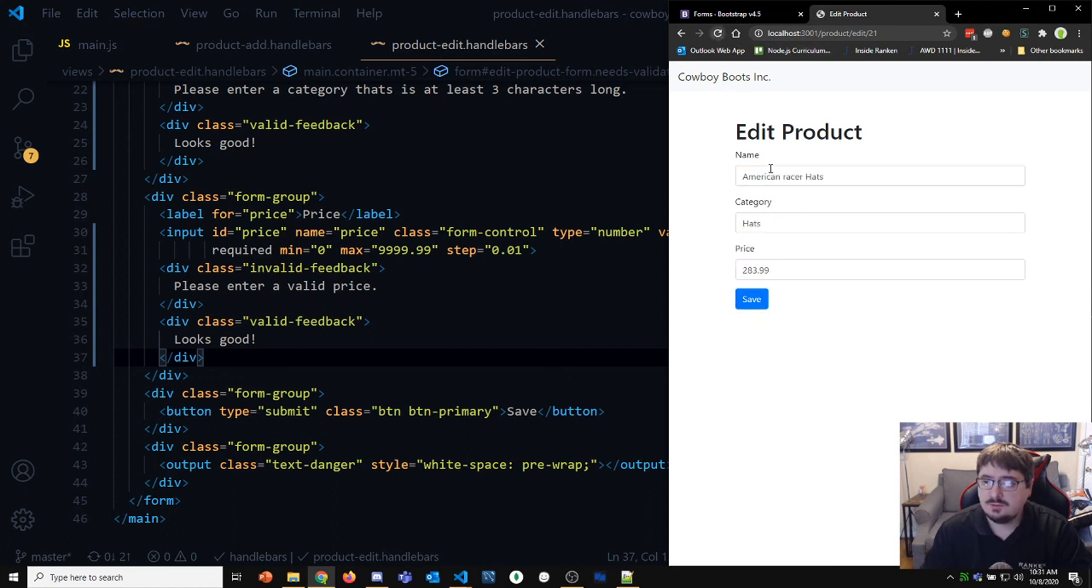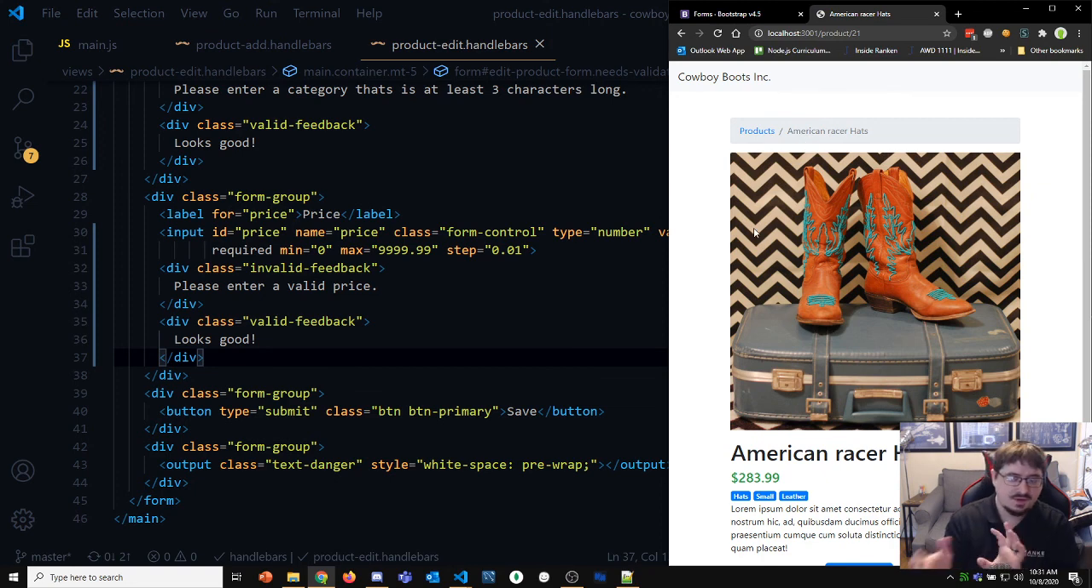If I were to refresh the page, leave it all good in here, and hit save, you'll see that it briefly flashes saying that it looks good before it returns here. So that's really all you have to do to get Bootstrap to provide some better client-side validation for your form before you submit it.